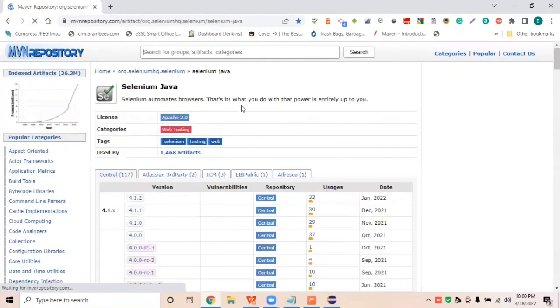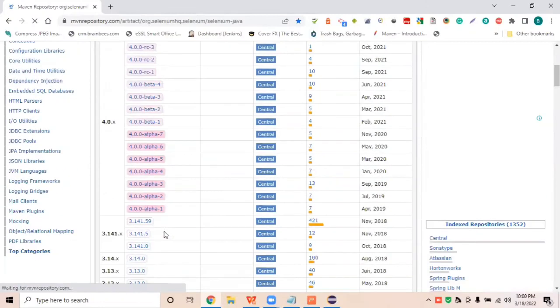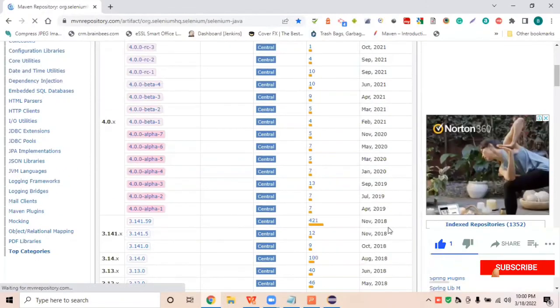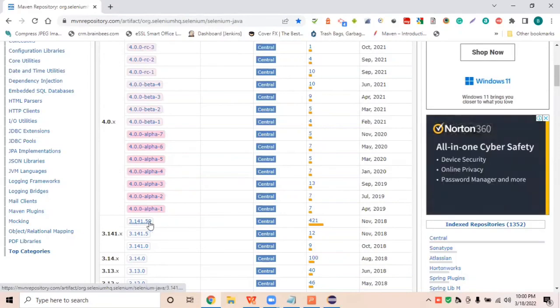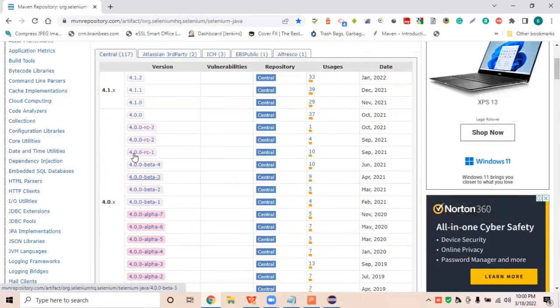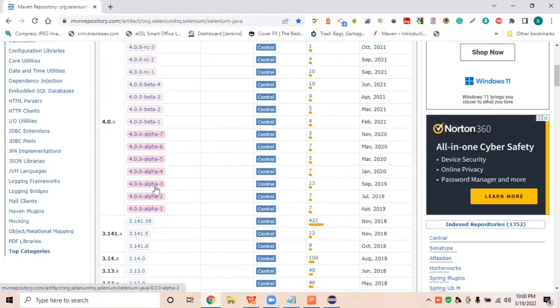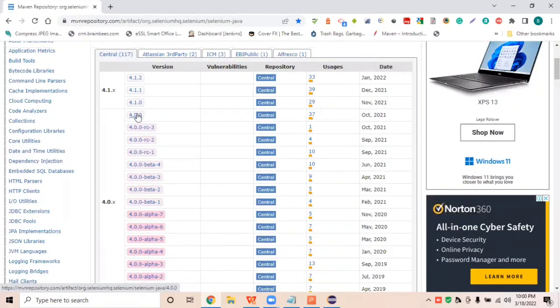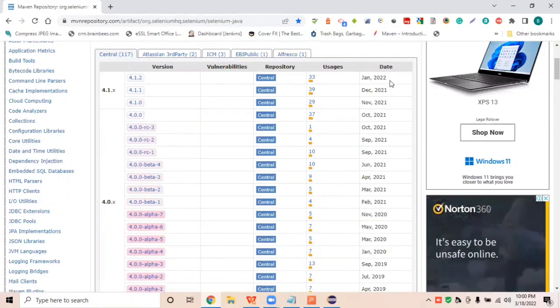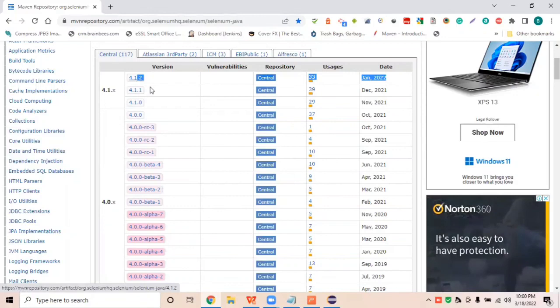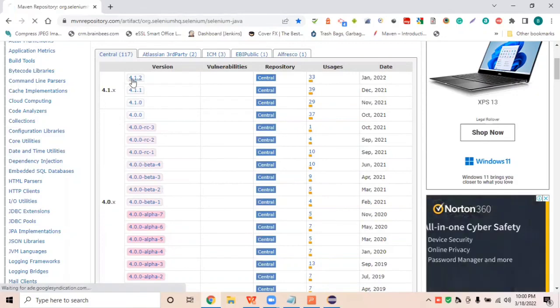We require a Selenium jar, right? So, the Selenium dependency. Nowadays, we can see that in November 2018 Selenium 3.141 was launched. After that there were lots of alpha and beta versions, and after that Selenium 4 was launched in October 2021, and 4.1.2 is the latest version, from January 2022, of Selenium, right? So we just go here.